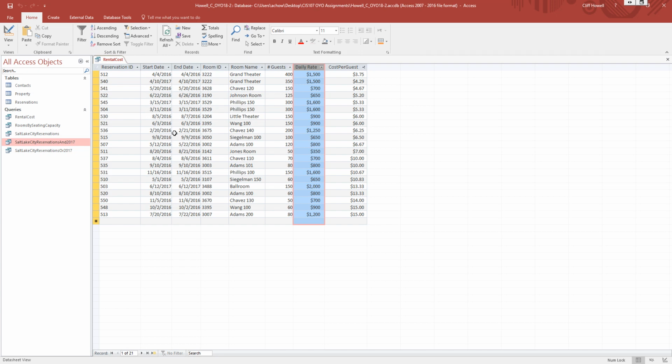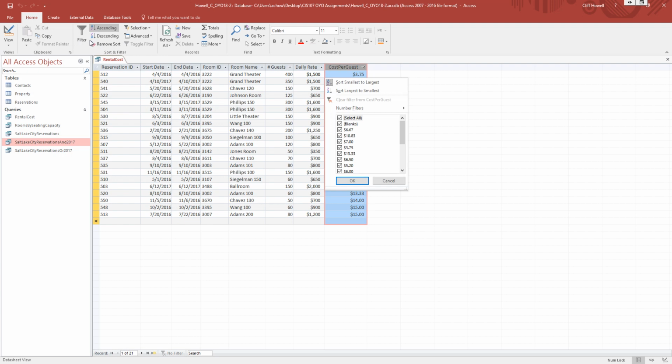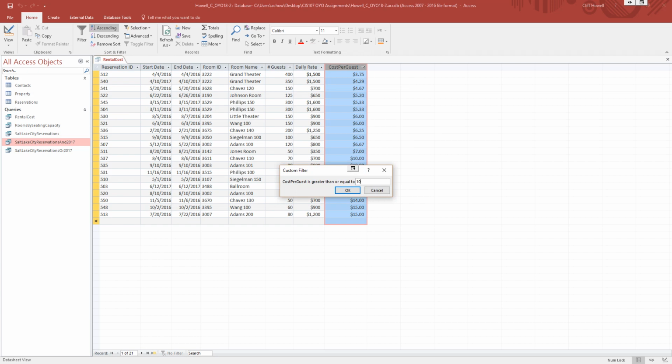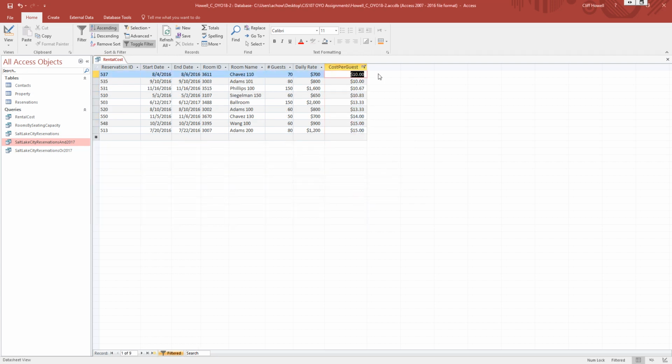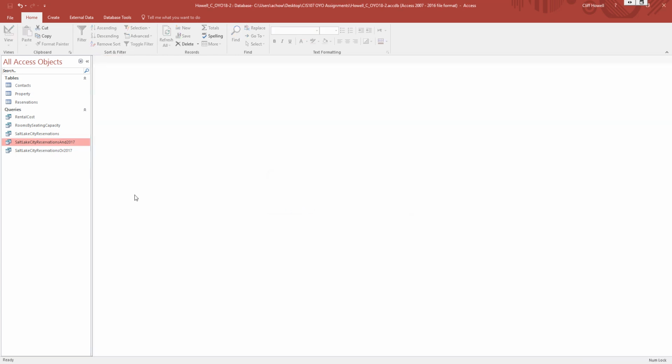And now it wants us to, let's see, filter. This is step 11. Filter the rental cost query so that only those reservations with a cost per guest value of $10 or more are displayed. All right, so the way to do that is on here. If I want to put a filter on it, click filter right here, and then I can say number filter greater than 10. Okay, so that's how we filter it. That's a way of filtering it without altering the query design, which is actually a different approach. So close this and save it.